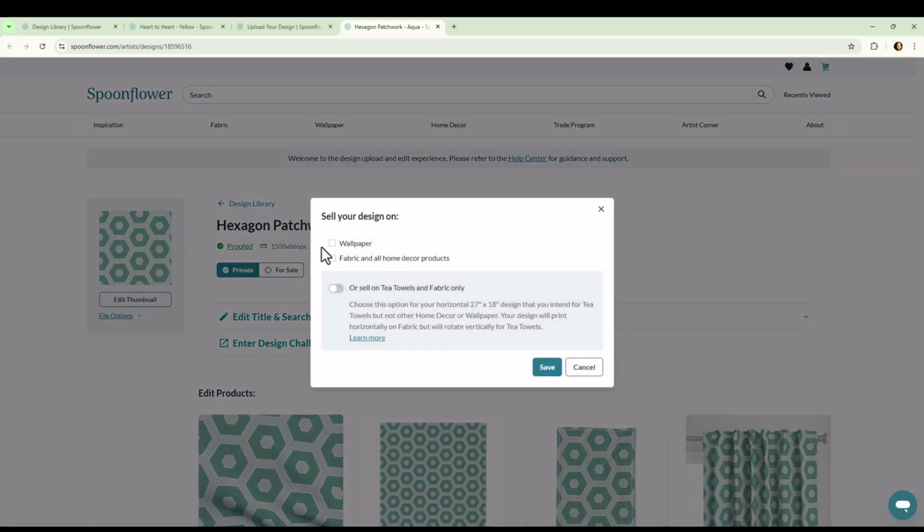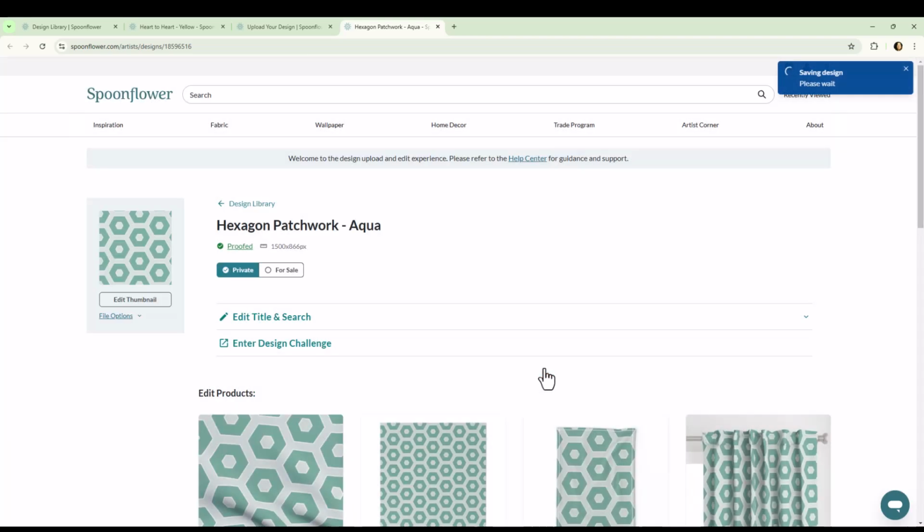I'll mark it for sale because I saw that it was good. I'm pretty sure it'll be both there. And you can go back and edit your sizing later if you want to. If you feel like the hexagon is too big and you want to make it more of a very small print, you could do that.